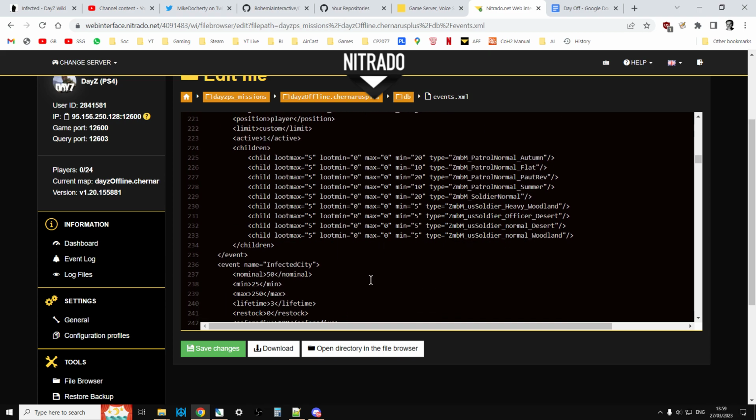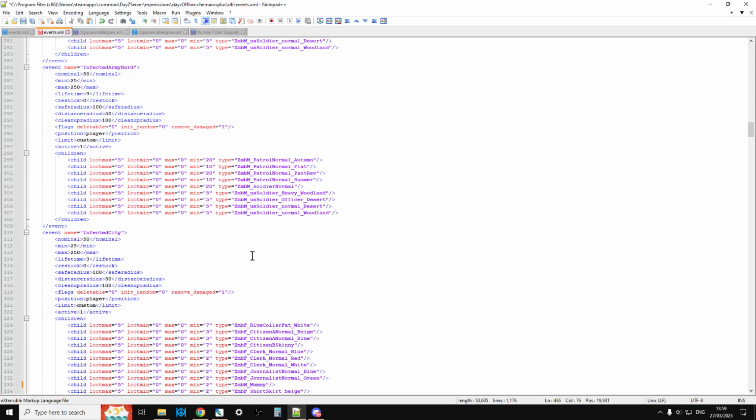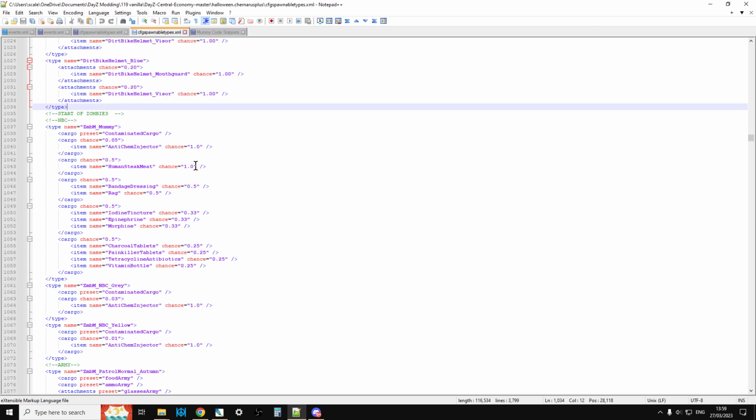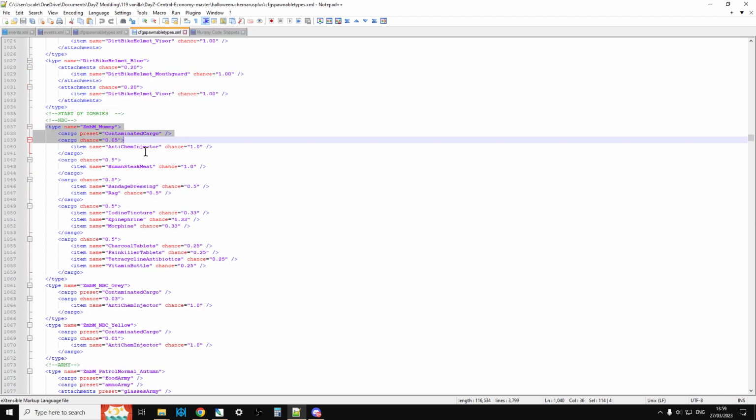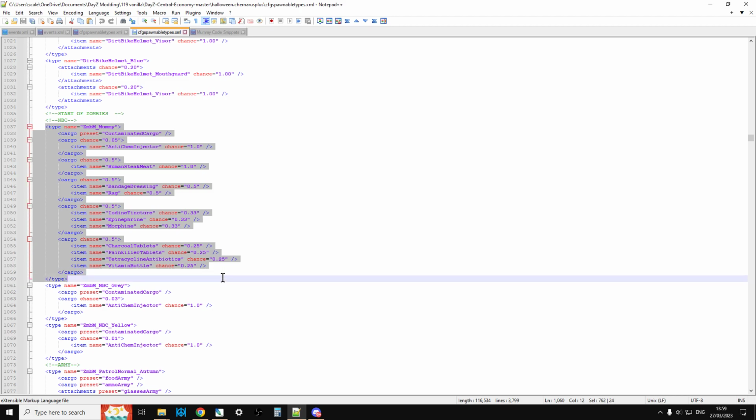Now, if you want your zombie mummies to have stuff on them, what we need to do is add this snippet here, the zombie snippet, to your CFG spawnable types. And this just says, when a zombie mummy spawns in, spawn him in with contaminated cargo, which is the chance of the anti-chem injector, some steak, some human meat, a bandage dressing or a rag, but they're very low chances that you'll actually get these things. If you don't add this, the zombie mummies should still spawn in, but they won't have anything in their cargo.